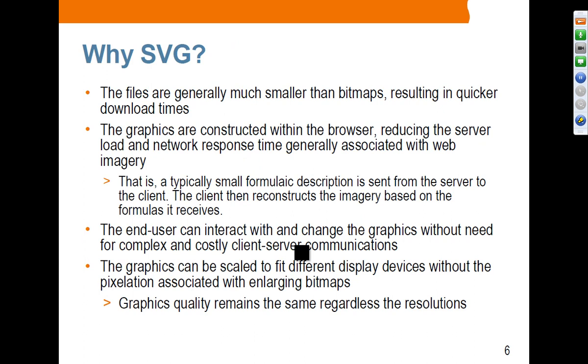So why SVG? SVG files are generally much smaller than Canvas-based graphics, because in Canvas things are drawn using bitmaps. In SVG, it's an XML file, and an XML file is in general much smaller than bitmaps. So if you're getting these files from the network, meaning from the server, it could reduce the download times.